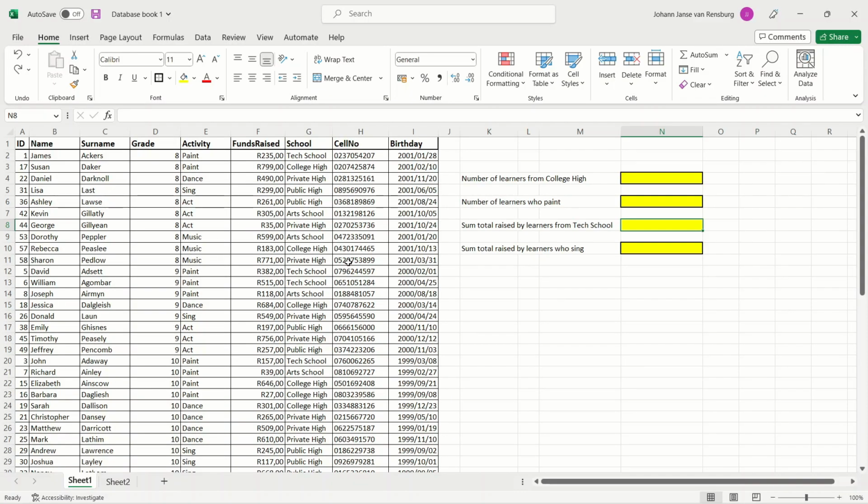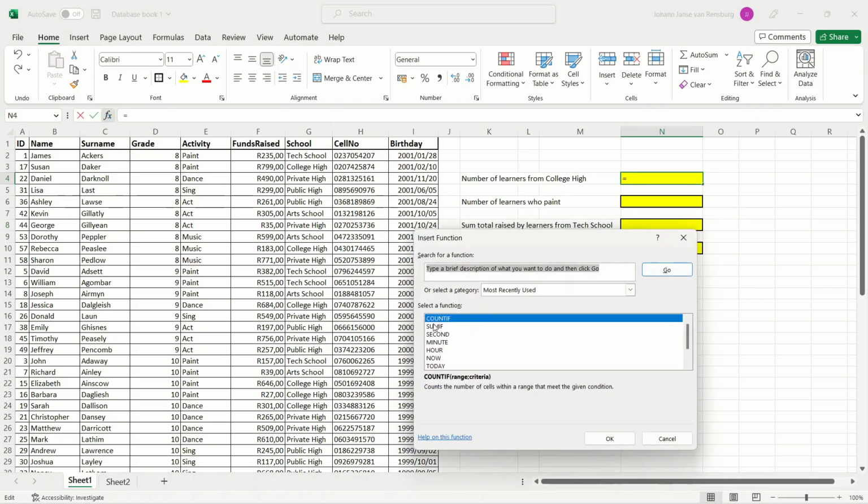In this video we are looking at COUNTIF and SUMIF. Say, for example, I want to know the number of learners from college high, then I would use COUNTIF for that. So let's go insert the function COUNTIF. I've already got it here because I used it recently, but you can go and search for it there.